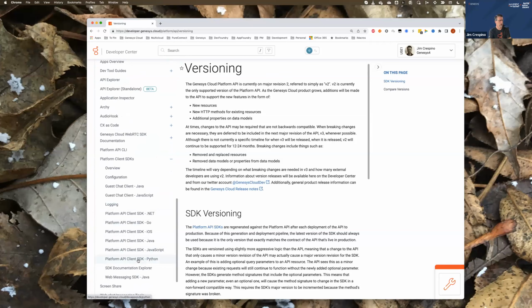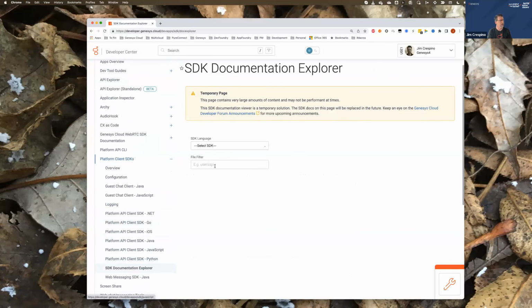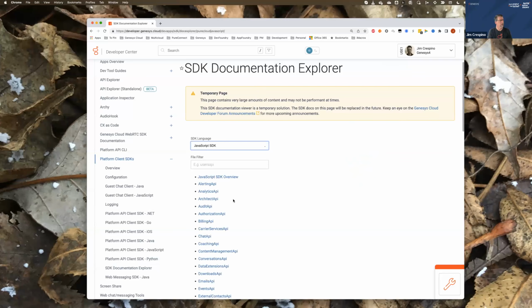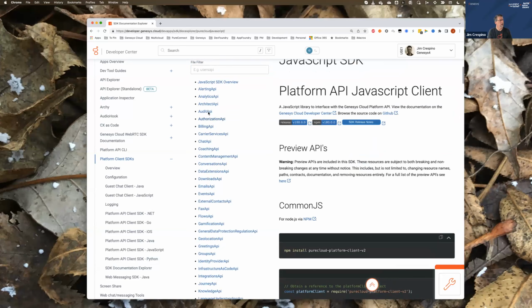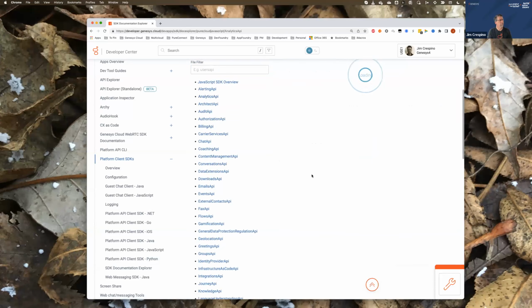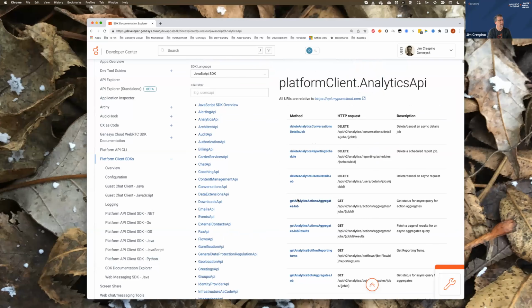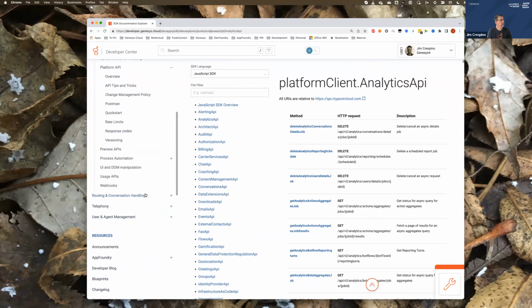to facilitate calling the REST API. So we'll get down into that more, but I want to point out that we do have wrappers around that. We have an SDK documentation explorer that you can see how to use those if you want to use the JavaScript API. Here are the different classes and the methods in those classes that are available. All right.